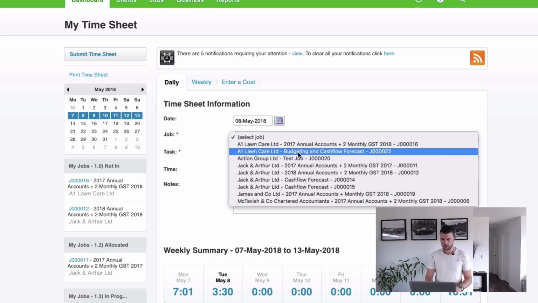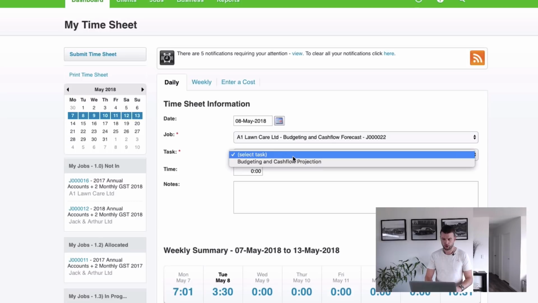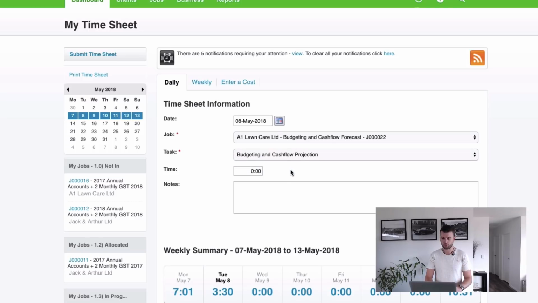So let's say we go to A1 lawn care, budgeting and cash flow forecast. So I've chosen the job. Now I need to choose the task that we're working on, which is budgeting and cash flow projection. That's what I've been saying a number of times, you can't just put time to a job. It has to be a task within the job. So I've chosen the job, now I've chosen the task. Now I can put the time in, so I can go 2.5.